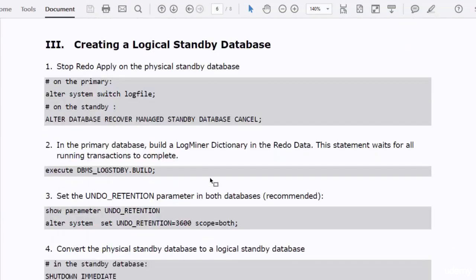In the last stage of our practice, we are ready to create a logical standby database. As we have discussed in the previous lecture, you start creating a logical standby database by creating a physical standby database. So having a physical standby database is the starting point of creating a logical standby database. In the first step, you have to stop the redo apply process.